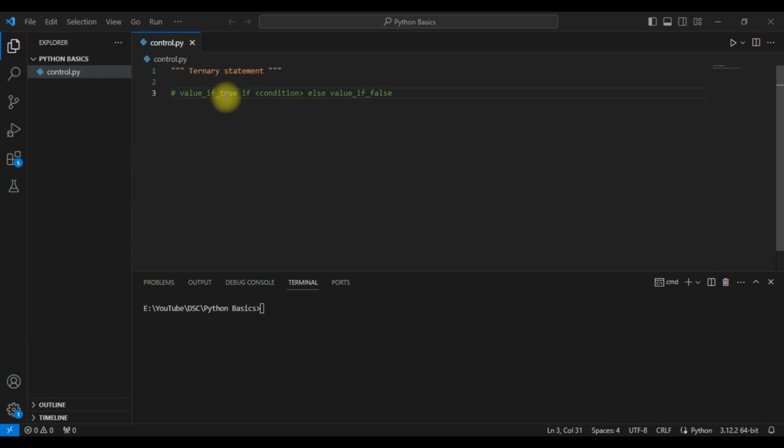The value if true comes before the if condition. That means the value to be printed if the condition is true is always written first. Then we have the if condition, then the else, which will print the value if false. It's a different syntax when you compare it to other programming languages. This is the syntax for the ternary operator of the statement in Python.